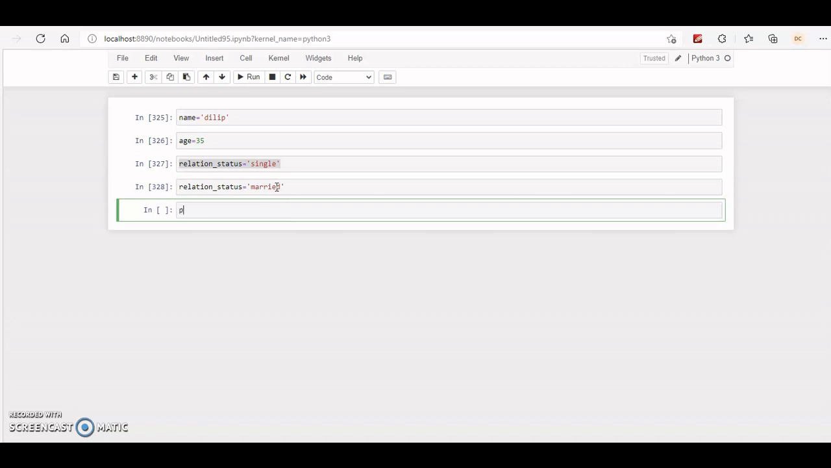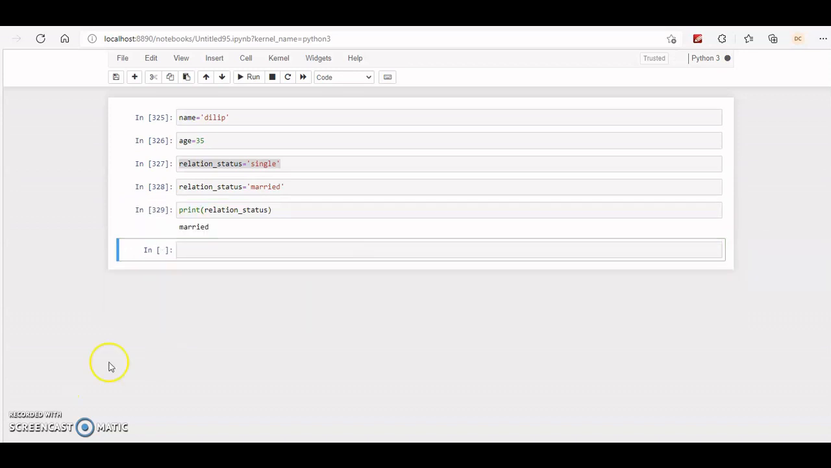So, what do you think if I give a print function and put a variable name relationship status here? Obviously, it is updated as married. So, it is obvious that I'll get an output as married.